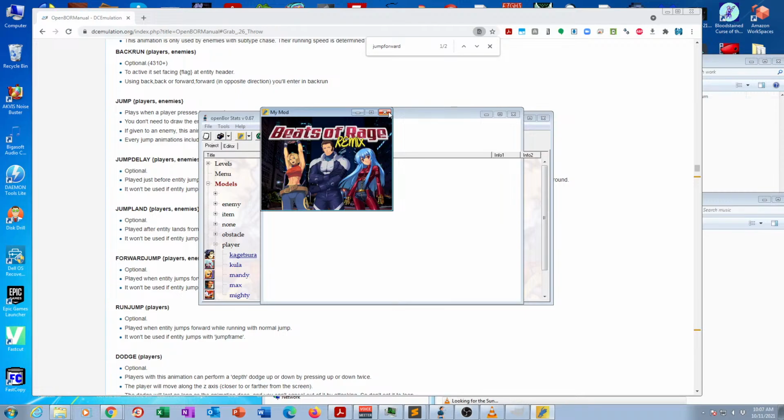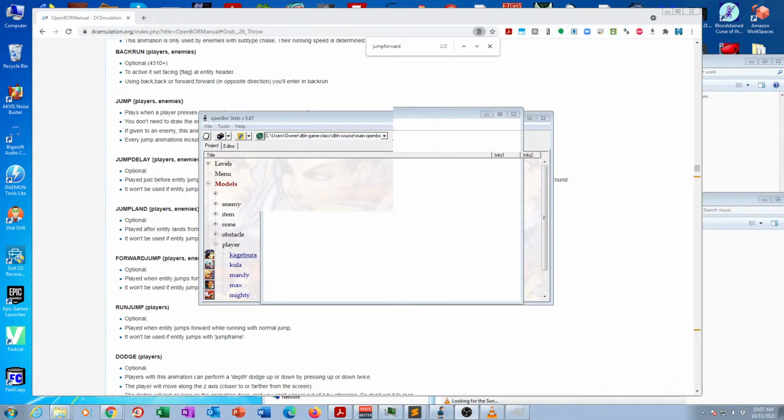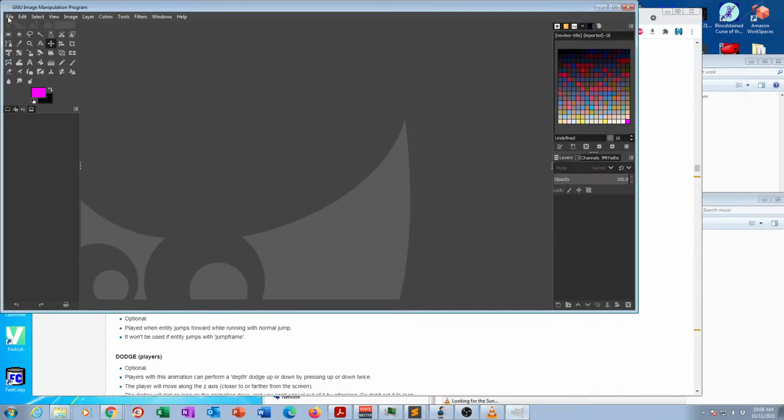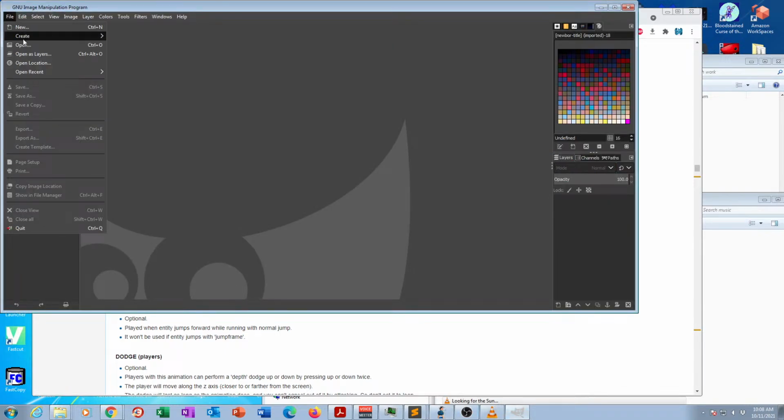So we're gonna do that part next. So I'm gonna go ahead and close this. Go back to OpenBORStats. Oh, one more thing I want to do is change the size of this icon here. So I'm going to go ahead and open up GIMP.